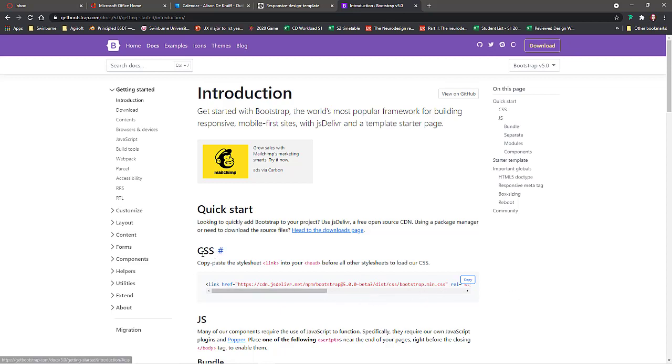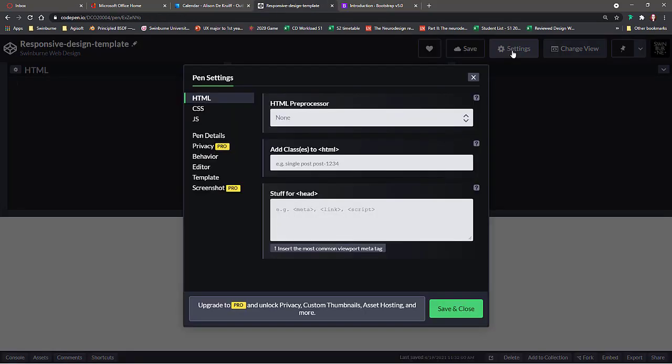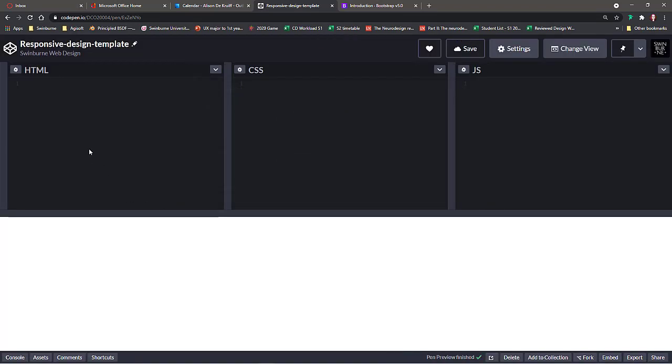So you can see here we've got our CSS, and we want to copy this link here. They have a handy copy button, so I'm just going to click copy, go back to responsive design template in CodePen, go to settings, and we go to HTML and paste this link in stuff for head. So I'm just going to save that. So we now have a link to Bootstrap so that we can do the layout.